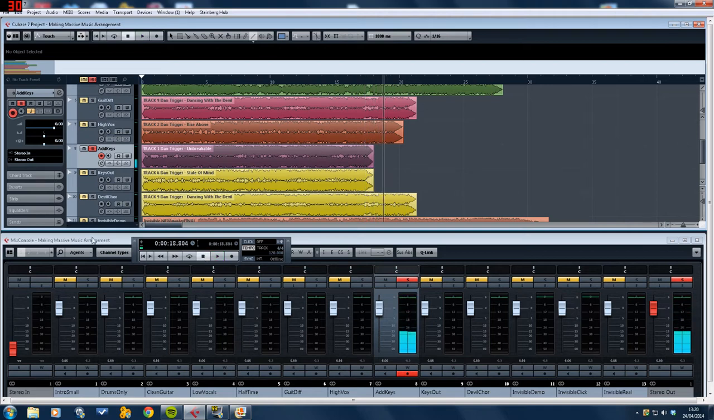But just a word of caution, when adding extra instruments in, you can actually try and go too big, which we're going to look at now.